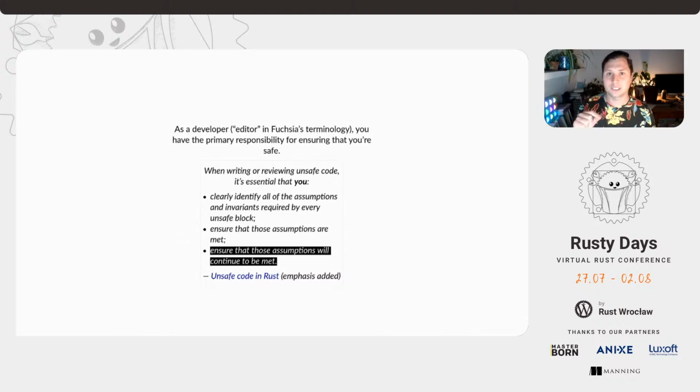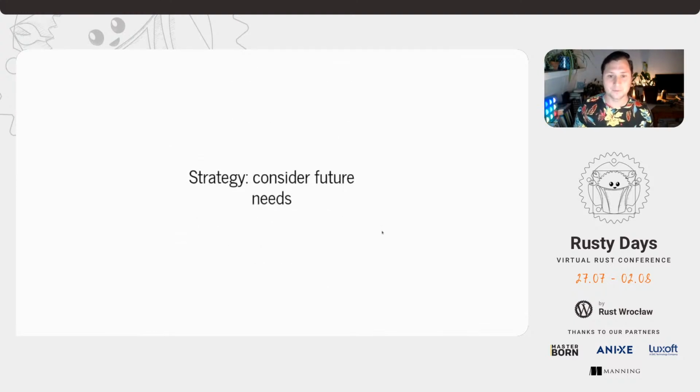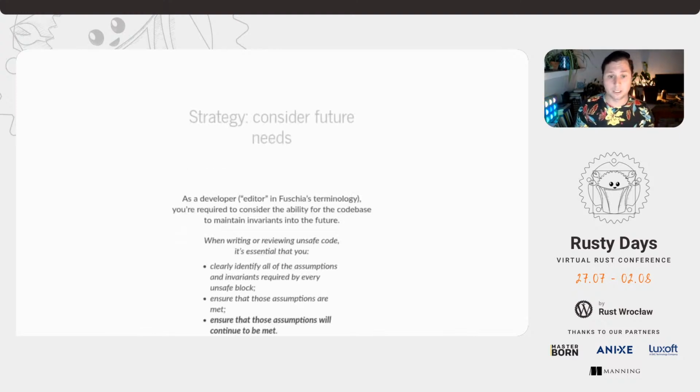Now, this is a really interesting bullet point to add, because it means that the programmer today is responsible for thinking about how people might use this in the future. And this becomes even more explicit soon.